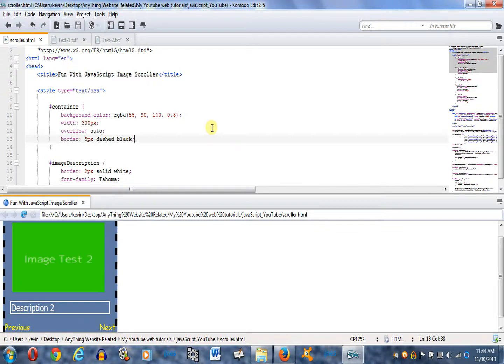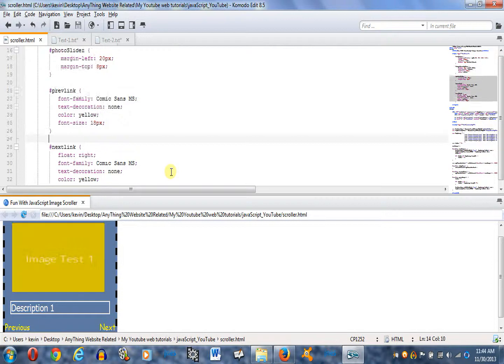Now, I'm going to show you, because I've been using test images and test descriptions here, let's put some real images in there, just so you can really see how nice this could look. Because you're looking at what it would look like as a test version. So let me go ahead and do that. Let's go to my JavaScript code here.